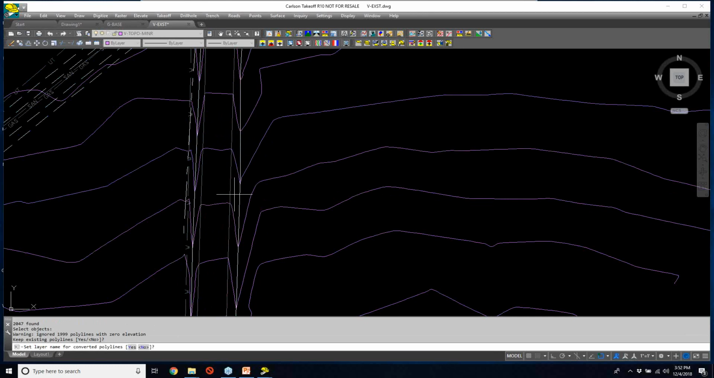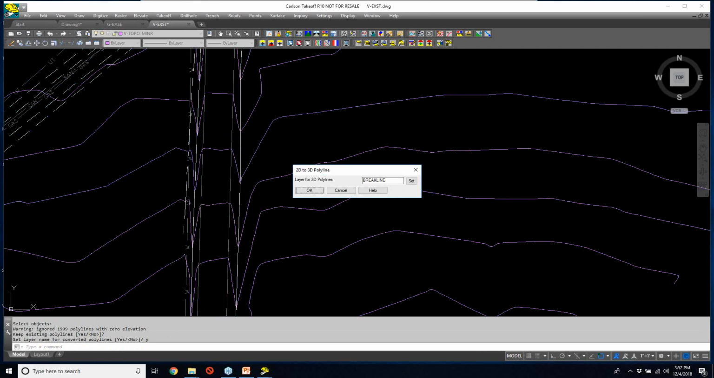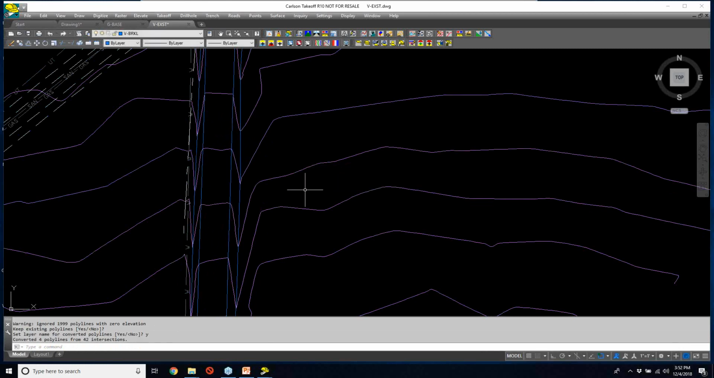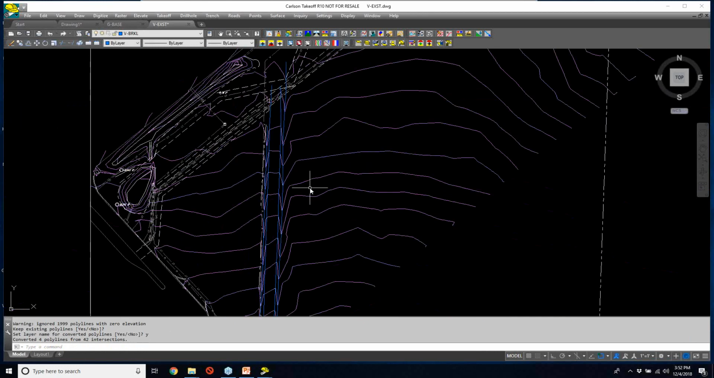And do I want to set the layer name? Yes, I do. I'm going to say yes. Let's change them to, how about V-BRKL for survey break line. And I'll say OK. Now those get elevated. And as a result, what I have now are both contours at 2D elevations and break lines now at 3D elevations. And as I track along, these 3D polylines now will help control the definition of my surface model to give me better and more accurate volumes for my existing ground considerations.